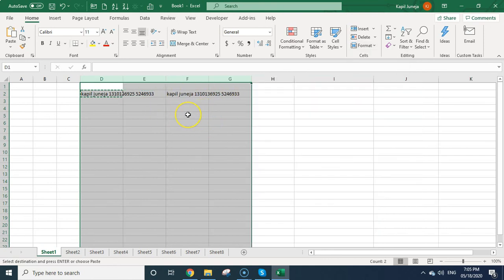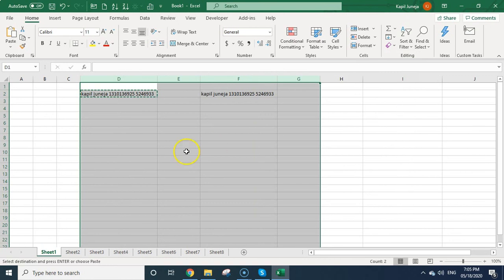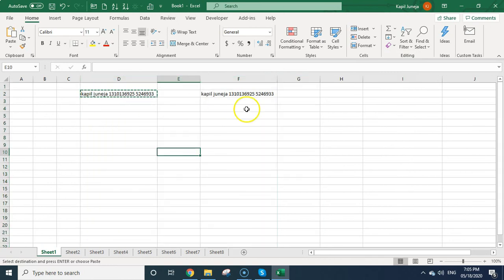If you want to use this auto column fit option from the menu, how you can do this? Click on format, use auto column width. You can see the same happened here. So that is how you can resize your columns and rows. Now we'll be going to how you can insert a column or hide a row.